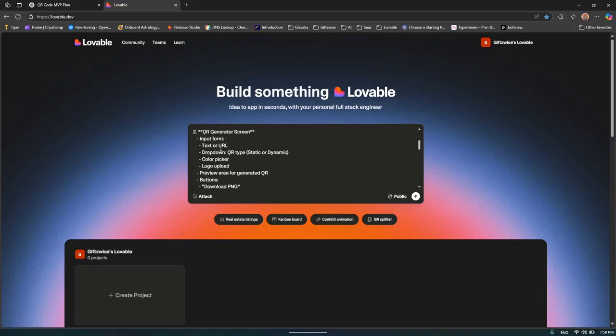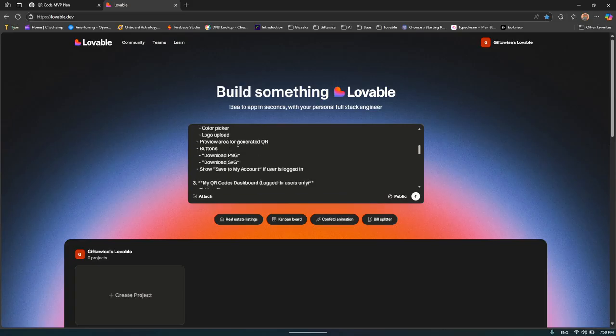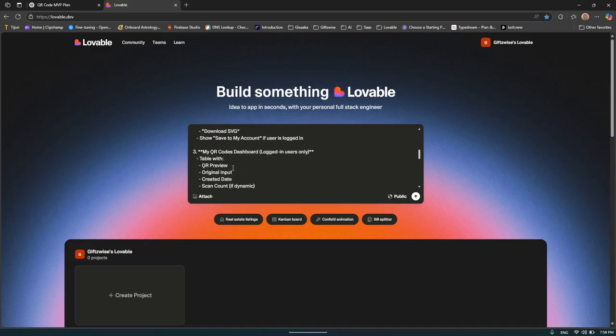And so, input form, text URL, drop down, color picker, logo upload, preview area for generated, download PNG, download SVG. Then the third section is the My QR Codes dashboard, for logged in users only, where the logged in users can see some dashboard. It also says authentication: Google plus email login via Supabase.